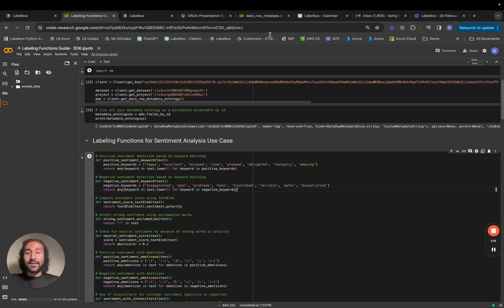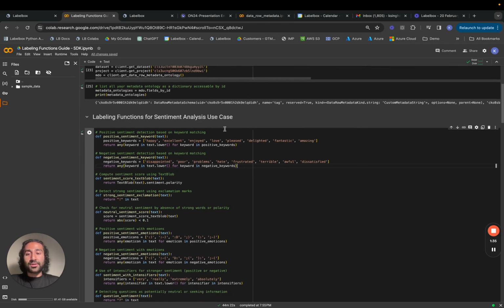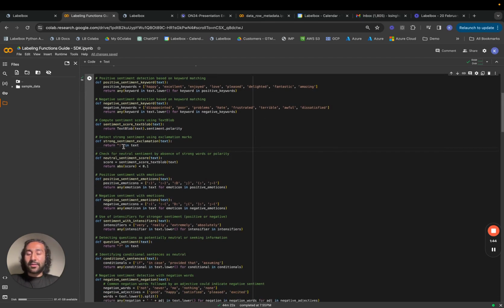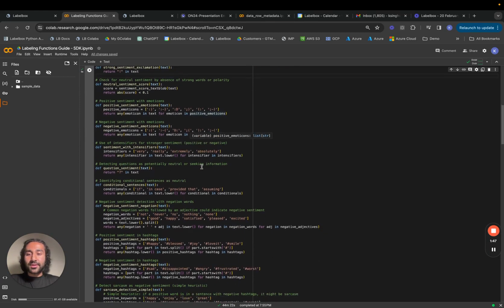Sometimes there might be a comment that's ambiguous or contains both positive and negative words. So as an example, this could be something like, I love how this product looks, but I hate how it works. And in such cases, labeling functions can be designed with more nuanced rules to decide the overall sentiment, such as considering the context or the number of positive versus negative words. So in this case, we're using a library like TextBlob to help with that. And the idea is that we can define several of these labeling functions as we scroll down this list. And all it's doing is it's returning true if the text meets the criteria and false otherwise.